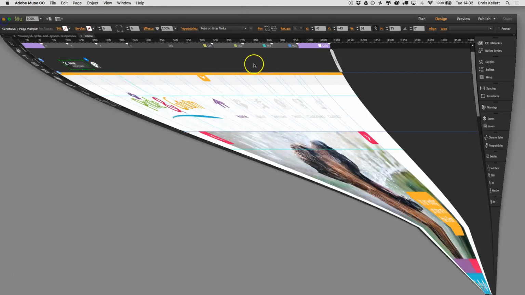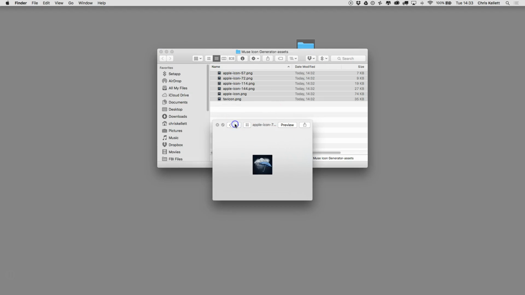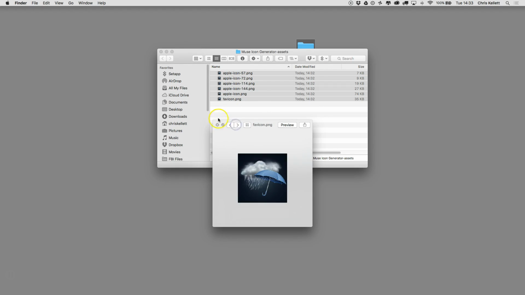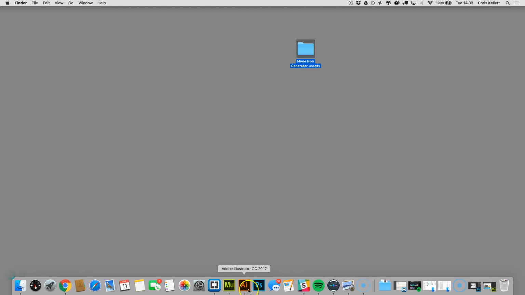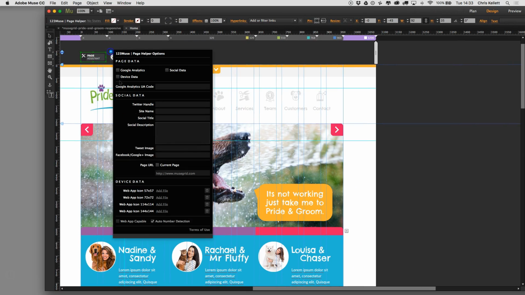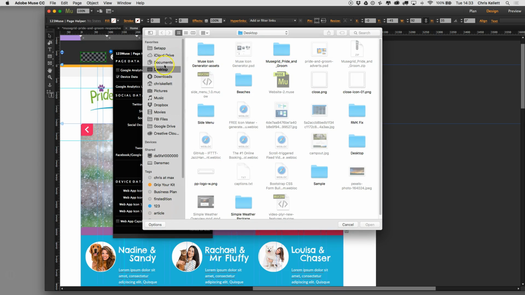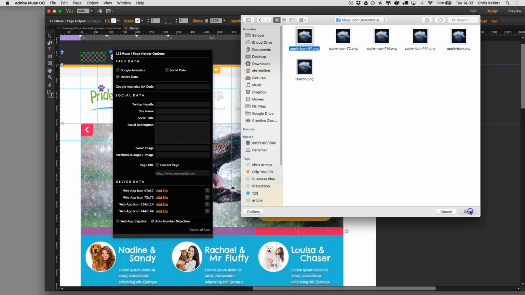And if we went to our desktop now, we will see all of those different icons generated, so they're ready to put into the site. So let's take a look at how we would add a Fav icon to a site, because this is a question that crops up quite often. We can add these web clip icons just by making sure that our device data is on, and we add a file there. Let's go to our desktop, and we want to select the 57 here.